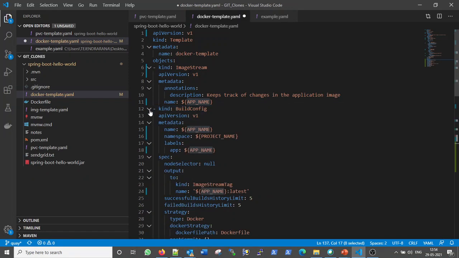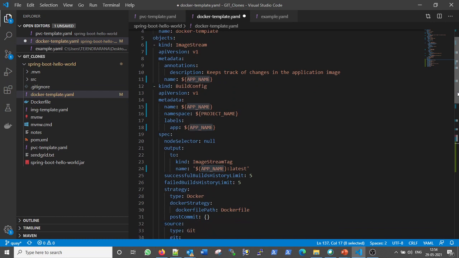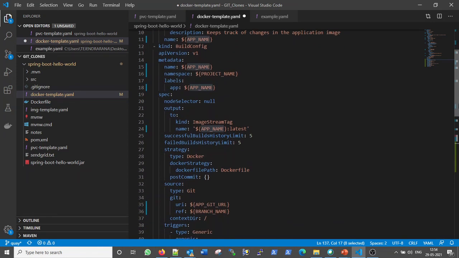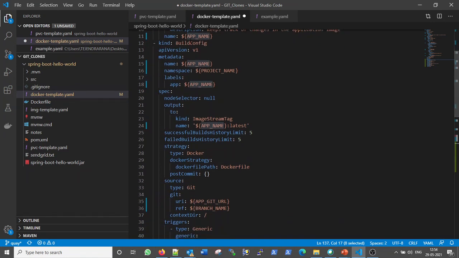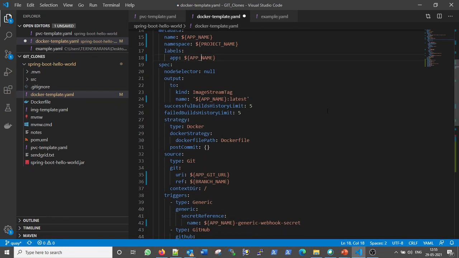Let me explain the build config. Let me show you here. It is a big one. So the kind is BuildConfig. The name would be the same application name which we are going to provide. Namespace is our project name. I will let you know about this also. The project name it will take as namespace. Then these are the labels. Labels are also very crucial things. I will try to create a video on labels also.